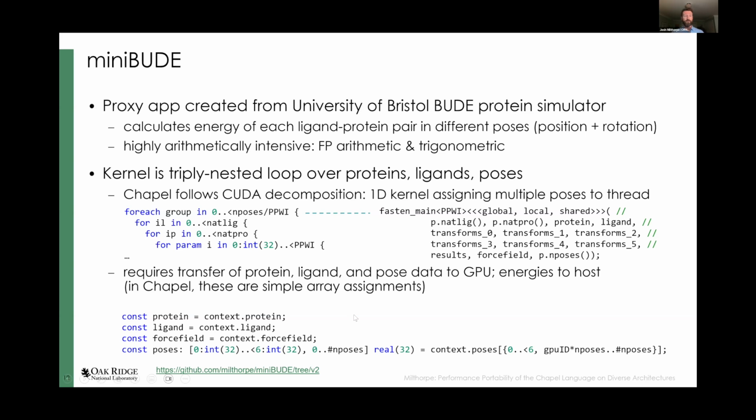We now need to transfer data to the GPU, and in Chapel, again, that's really simple. We're doing this through array copies mostly. So we're just doing a direct array assignment to a GPU variable, or in some cases, we're doing an assignment to a slice of an array on the GPU.